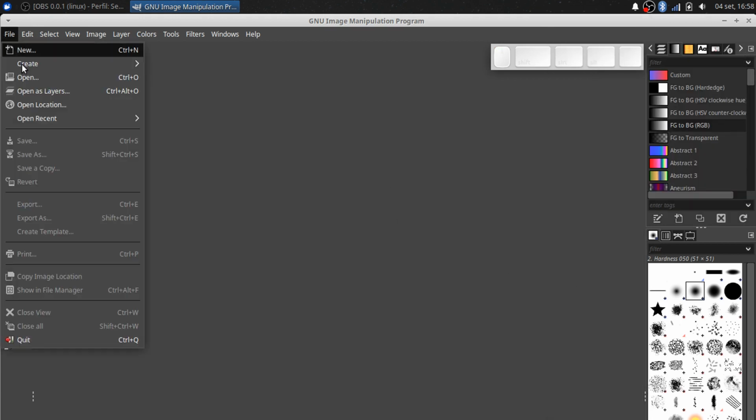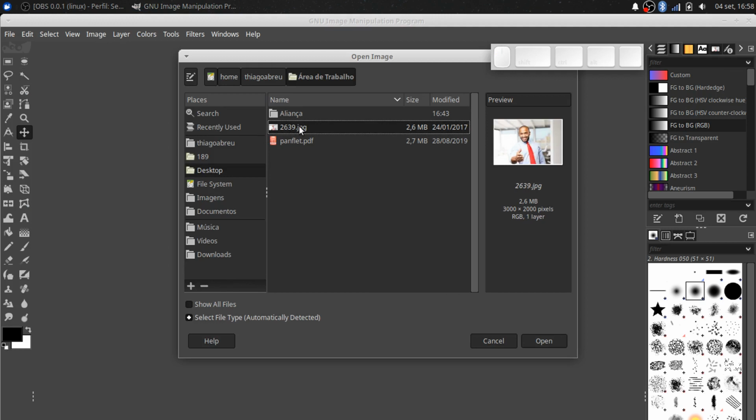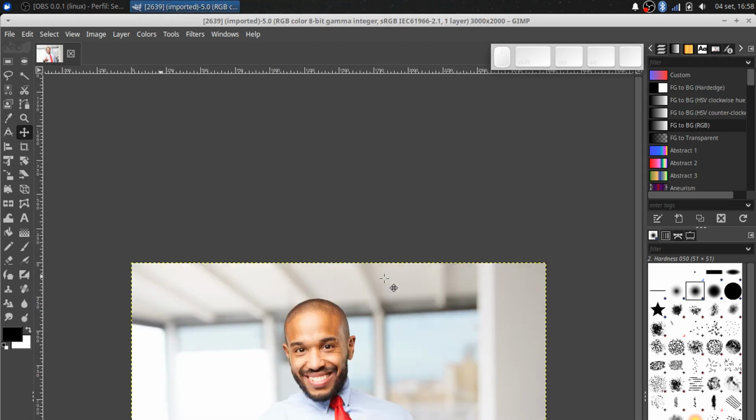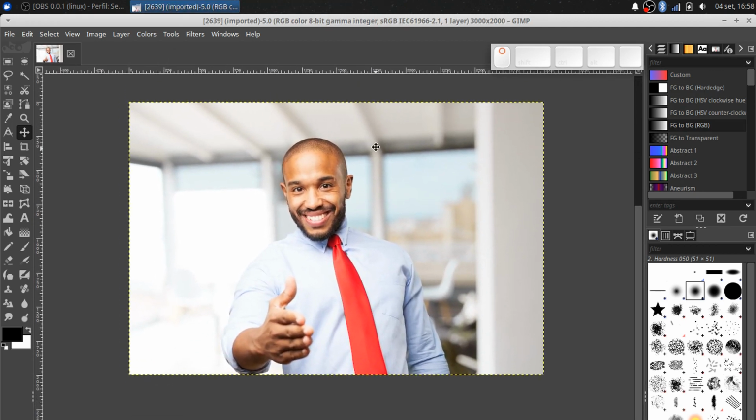I will go to File and Open, and I will select my image, the image I will use in this tutorial, and I will put the link in the description, okay? So I will select Open, I will hit Keep for this, and this is our image.